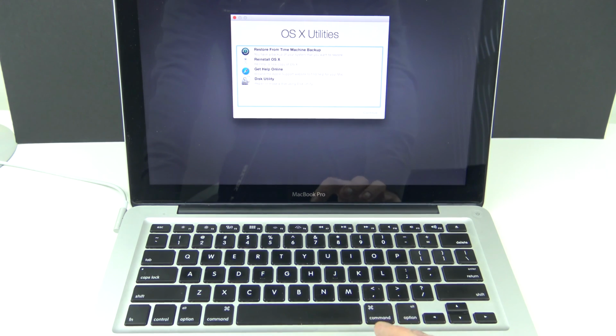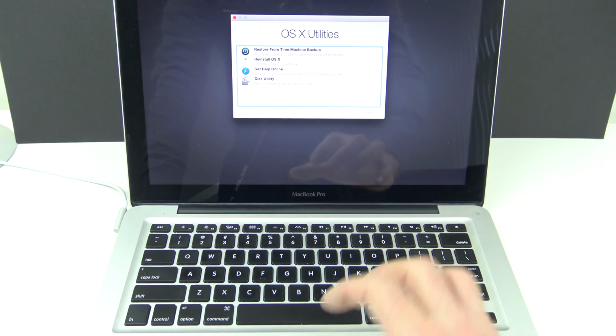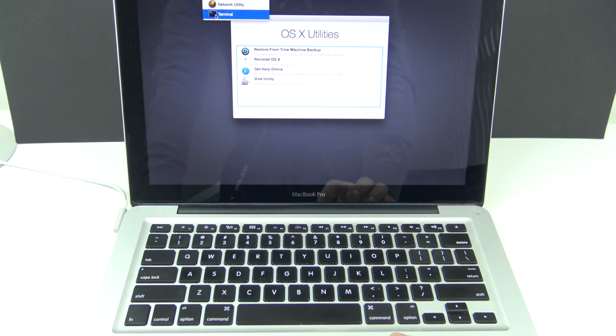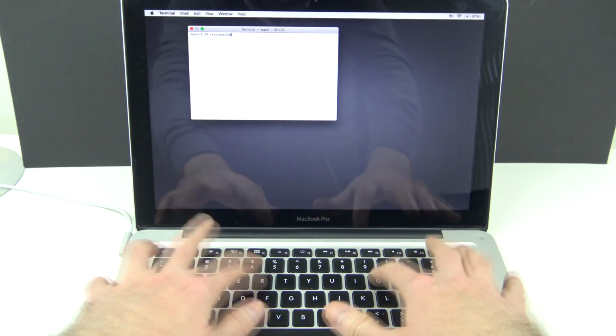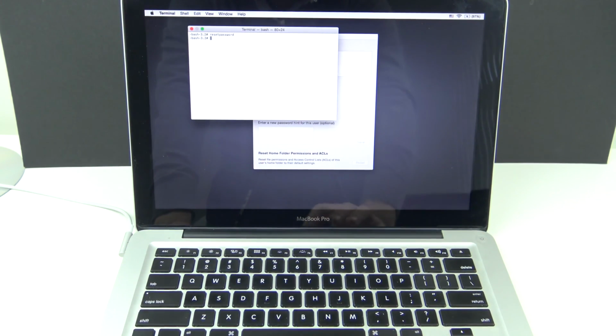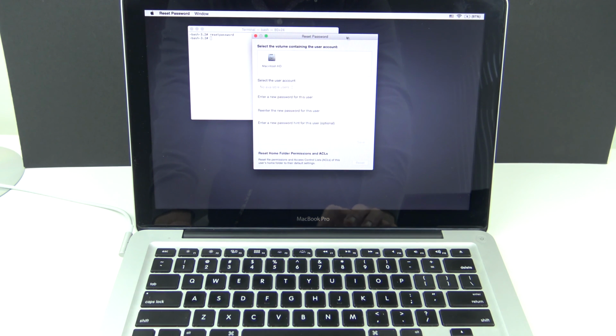Okay, so the next step, if we need to reset our password for our Mac, is to go into utilities, then into the terminal screen. We just want to type in reset password. When we do that, we get another screen that comes up and says, reset password, select the volume containing the user account. So we want to select our Macintosh HD because that has our user account on it. Then you can see here, select the user account. We've got a system administrator account, which we didn't see in the Users and Groups section on our Mac. So we just want to reset our 123 password.